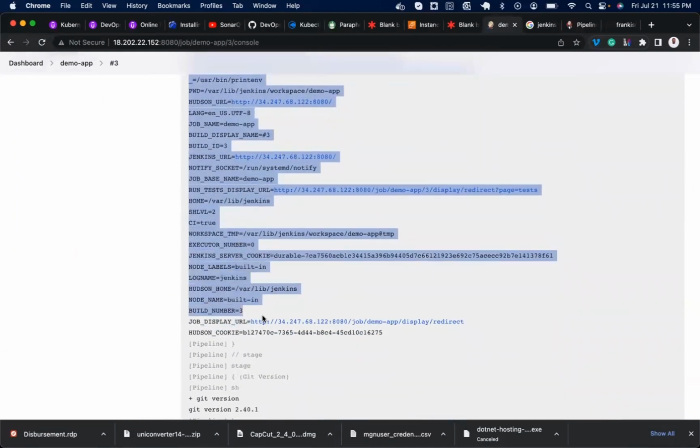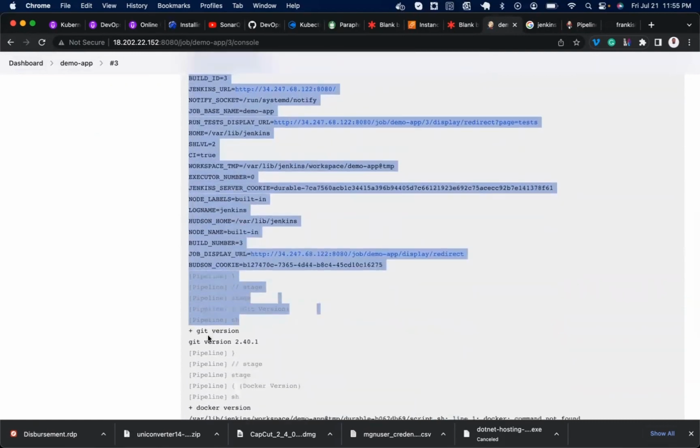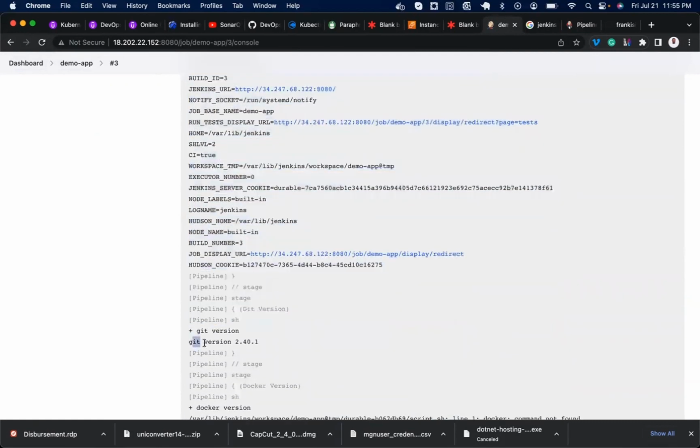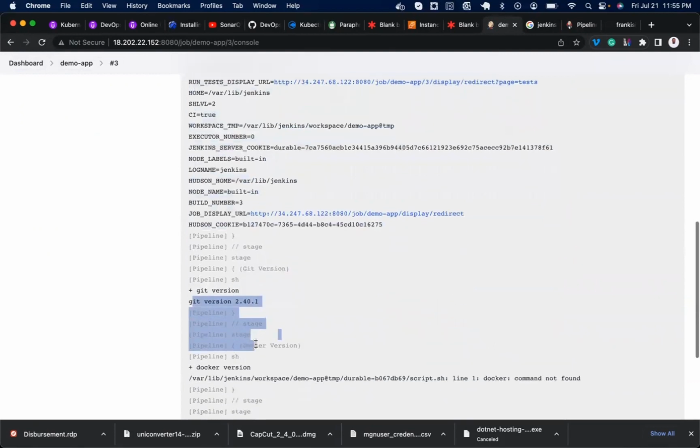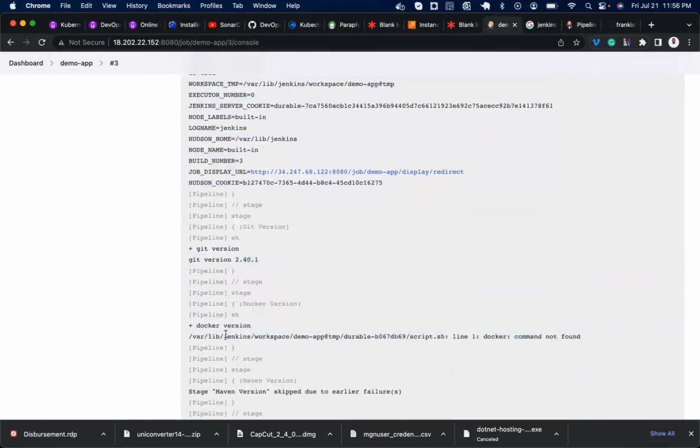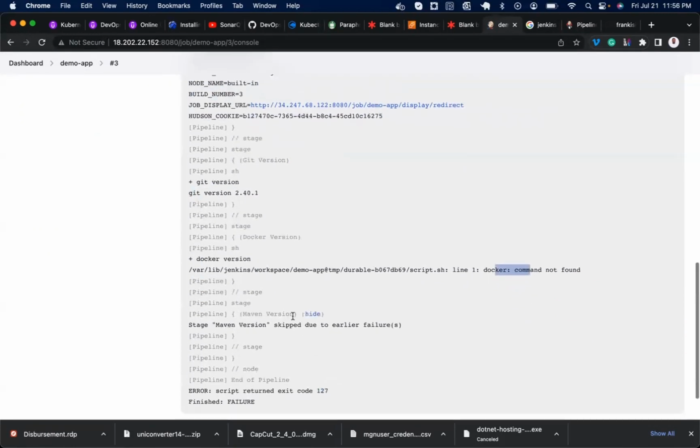Then the next stage is Git version. So I have what? Git version 2.40.1. The next stage is what? Docker version. So it's trying to check, command not found. All right, the same thing, because this stage failed, it will tell you that it will skip this stage.